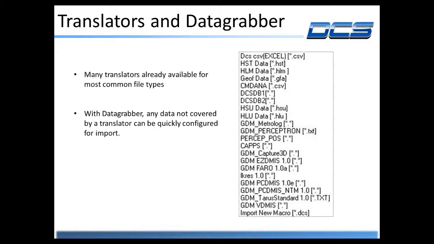We've got a number of translators for CMM, like CM Dana. Further down the list, we've got the GDM Metrolog translator. We have a CAPS translator. We have PC Demas in a couple of different formats. And we've got a Taurus standard, Virtual Demas. And we've got some vision data translators like Perceptron, and we can do with Data Grabber. We can cover some other ones like blue light, red light, whatever you need us to do for you.